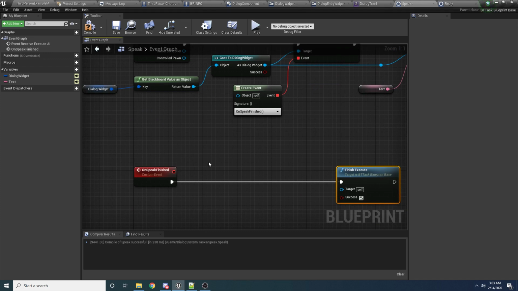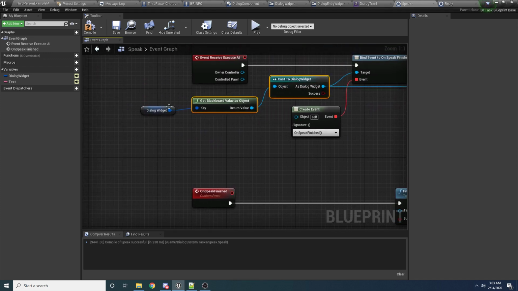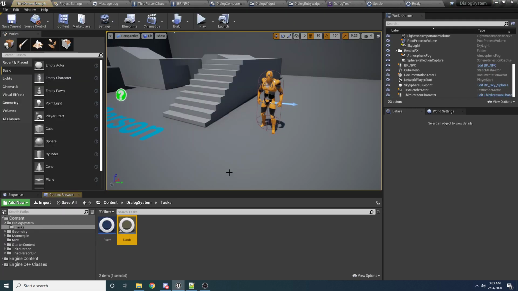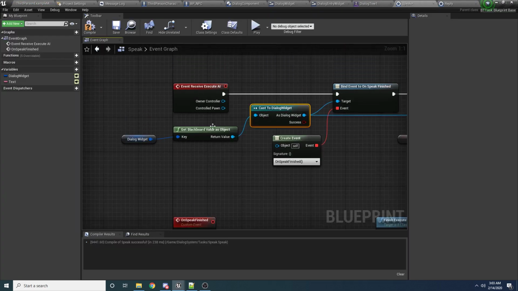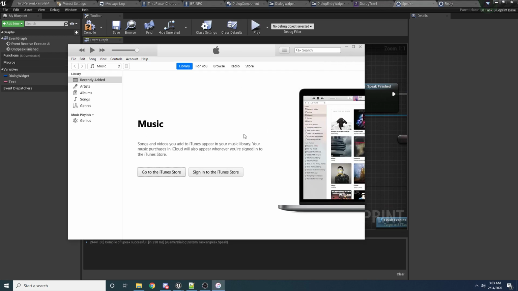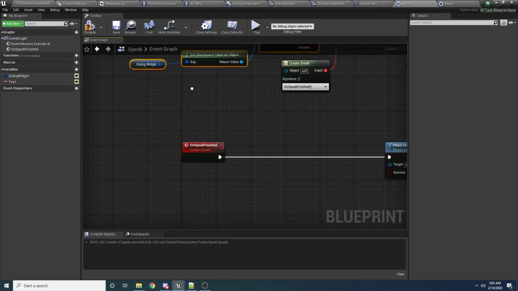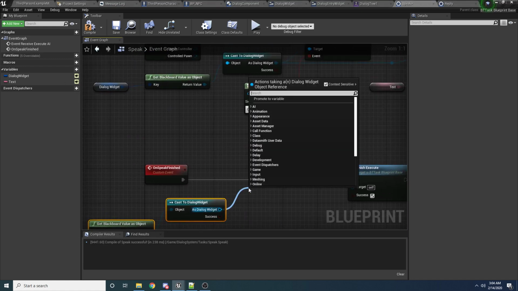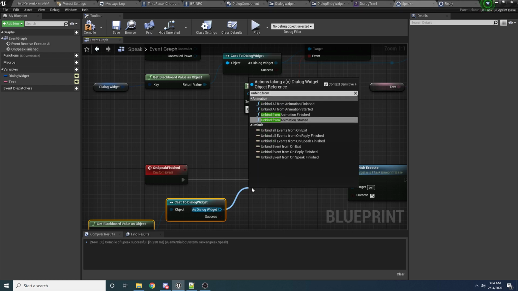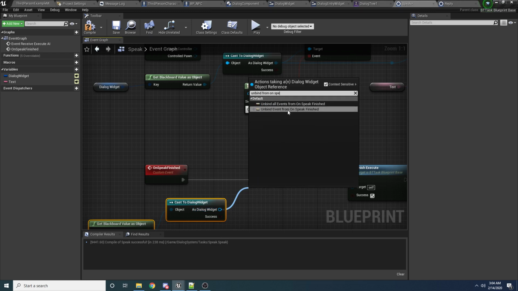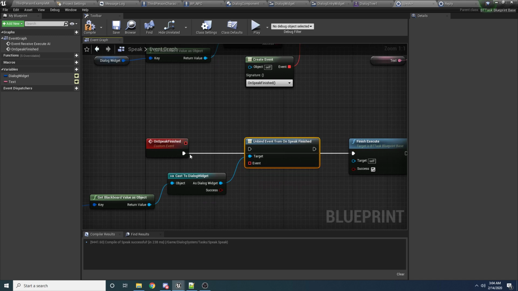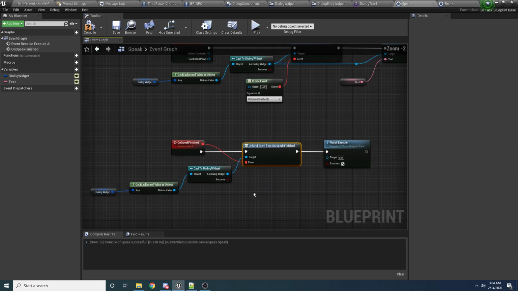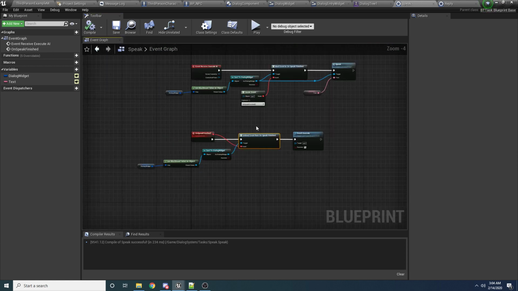To do that, we can simply copy these three nodes so that we can get access to the dialog widget. Copy that, put it down here, and we will say unbind from onSpeakFinished. Make sure you do unbind event from onSpeakFinished so that we can specify the actual event. And of course, the event is actually ourselves in this case. So there we go. That is everything we need for the speak task.